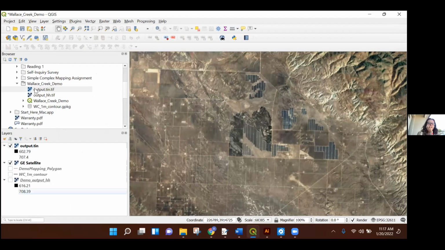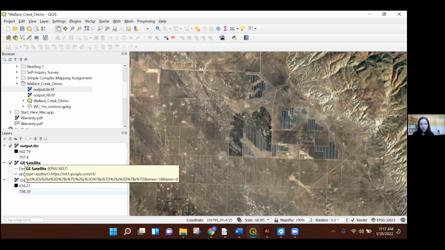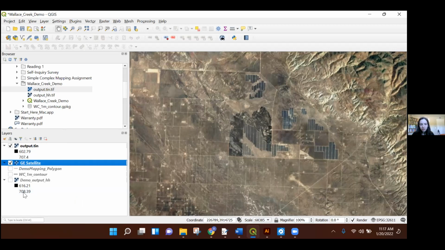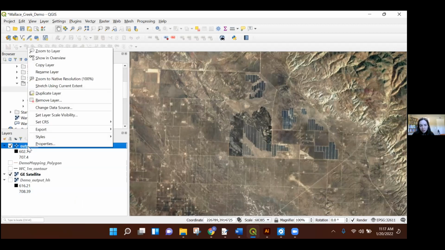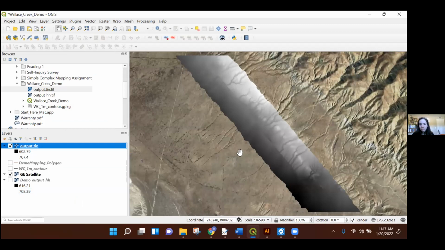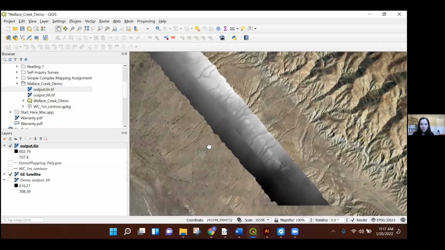So you want to open the output.10.tiff. And it'll automatically go to the top. You can organize your layers like Chelsea said. The one on the top is going to be on the top. So if you have your base imagery on the very top, it's going to obscure all of your other layers. But once you have it loaded into your layers, you can right click on it and hit zoom to layer, and that'll bring you to our base DEM.